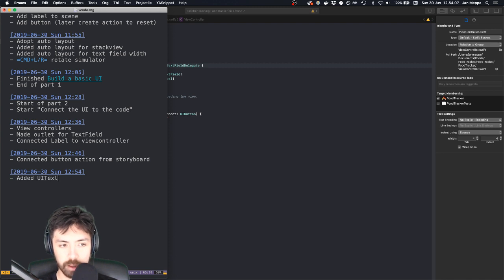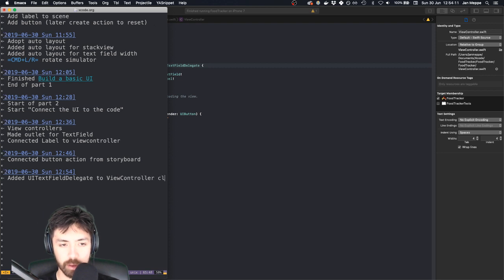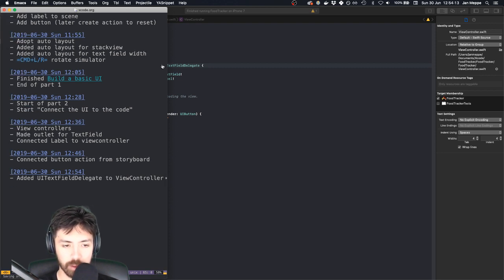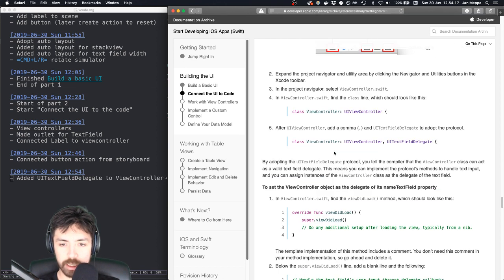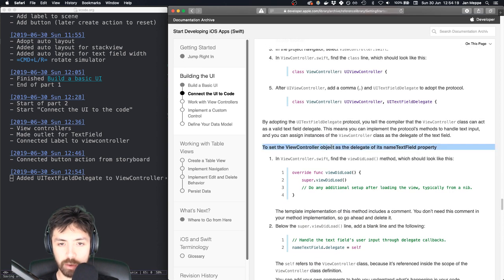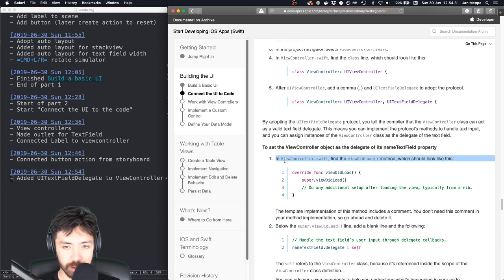Added UI text field delegate. All right, text field delegate. Then to set the view controller object as a delegate of its named text field property. So in the view controller, viewDidLoad.